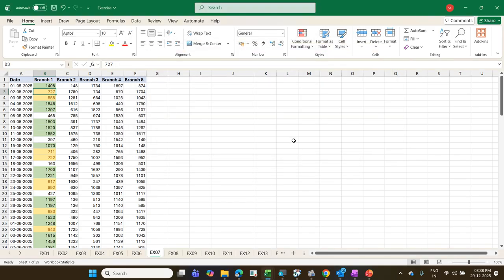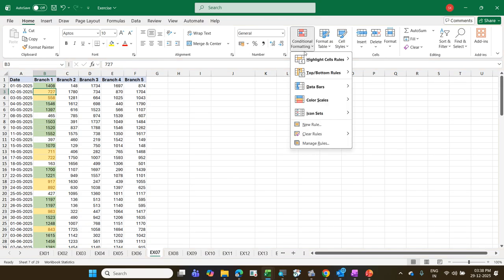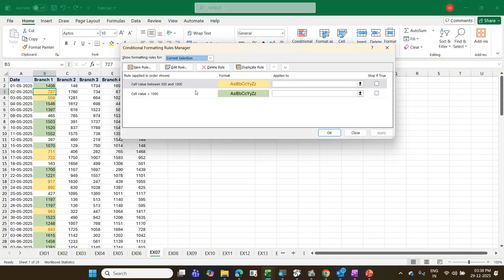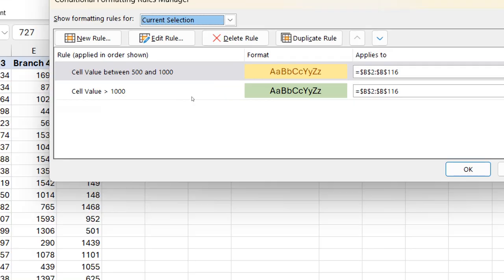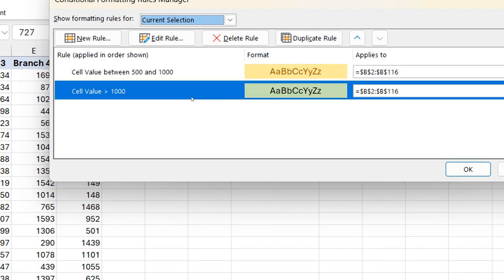Edit the rules. Which rule do I want to edit? This one, more than 1000. I don't want more than 1000. Select that, edit the rule. And what is your value? My value is not 1000. Let us change it to 1200. Yes, my target is 1200.